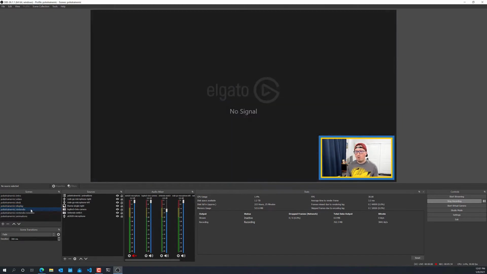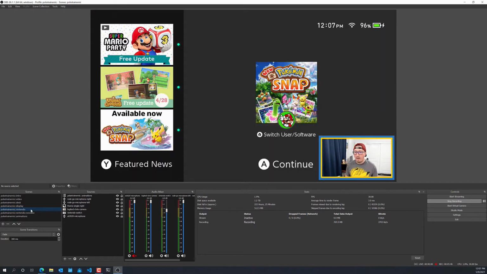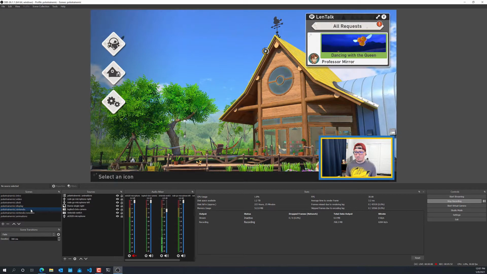This I've called my Nintendo scene, and you'll see that right now it says Elgato, no signal. But if I go to my controller and I turn on whatever's plugged into this particular scene, which is my Nintendo Switch, I can actually show you what it looks like when I'm gaming. This is exactly what I see, and this is what you see in OBS.